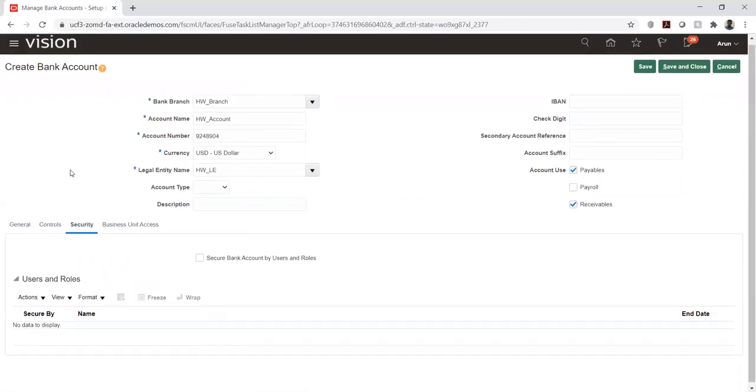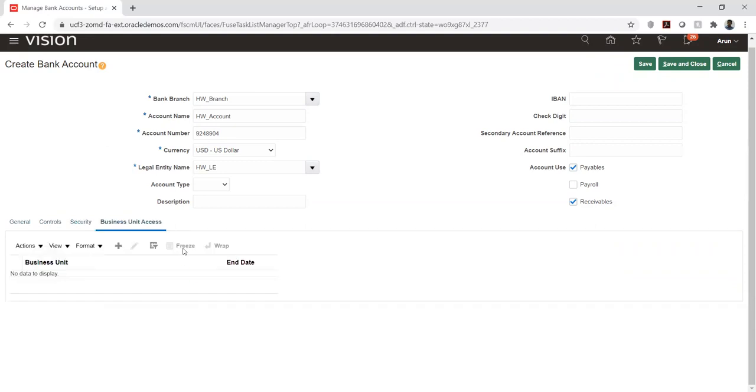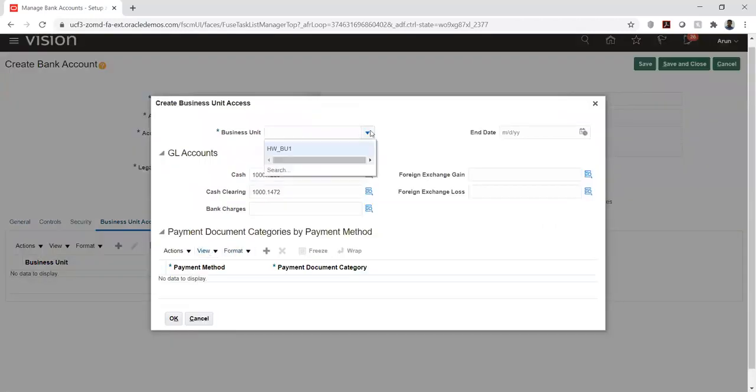So we will directly go into business unit access. This is like user and roles. If you want user-based bank account access, we can define the security. This is not a mandatory setup. But business unit access is mandatory. Unless we give the access, we will not be able to use this bank account for payment.